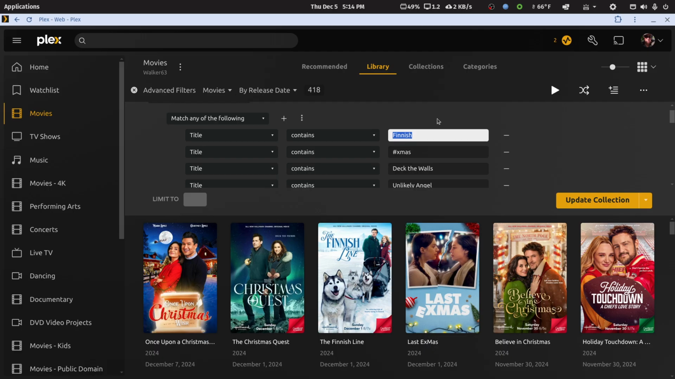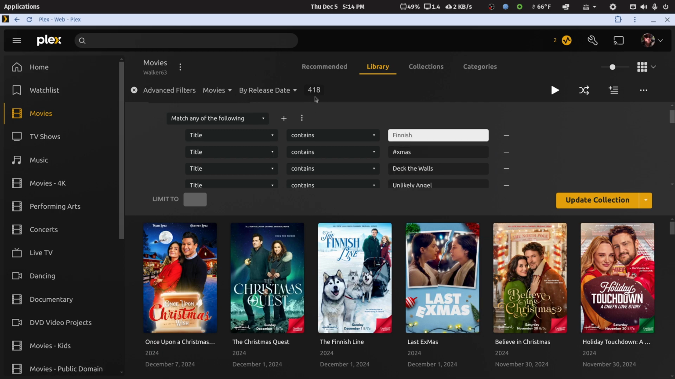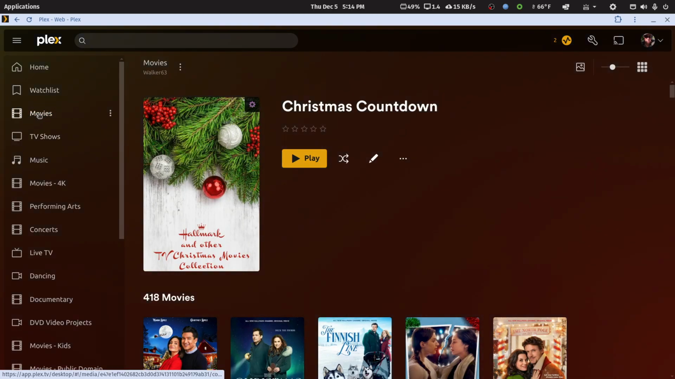If you're just trying to capture one movie, do it this way. Take a note of how many movies have been captured by the collection, and if you have to add a unique keyword for a movie, paste it in, and if it only brings in one movie, you've done good. If it brings in more movies that don't belong in a Christmas collection, you might want to change up the keywords to only grab that one movie, or exclude something to remove the rest. So let me update the collection and show you how I do maintenance.